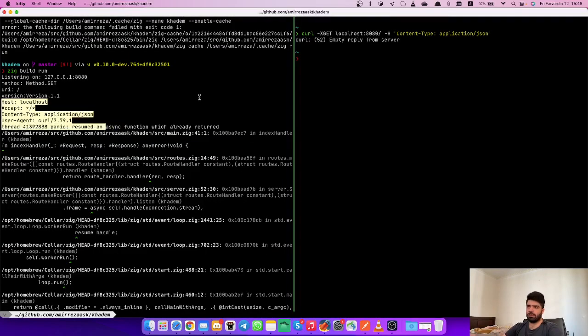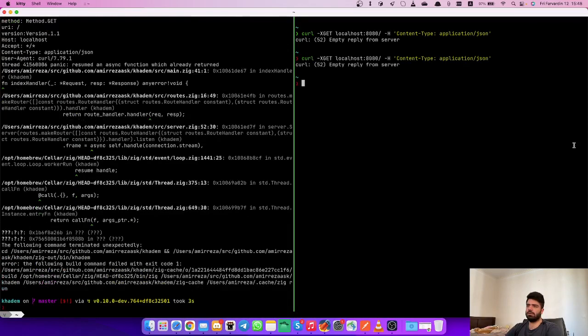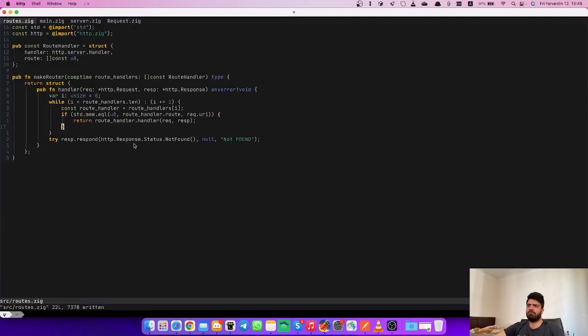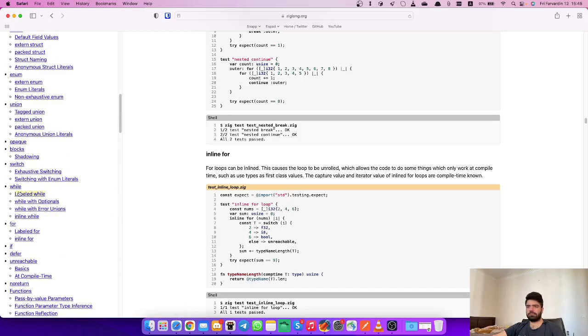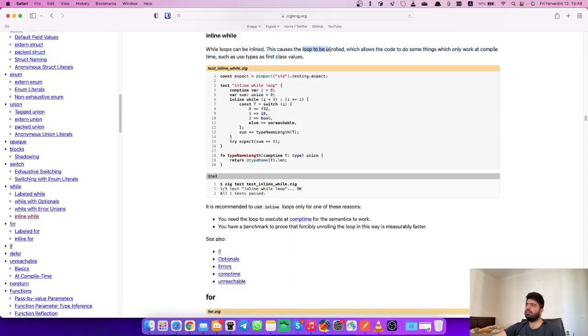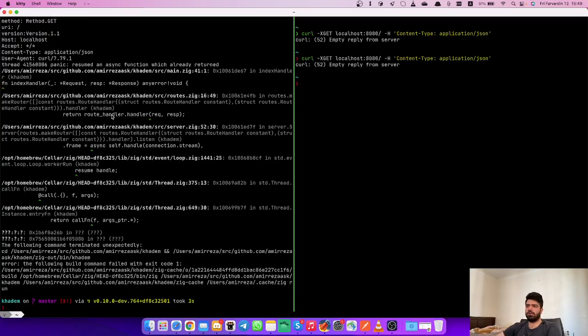Okay, let's run this again. Okay, if we run this, okay, why is that? It's actually weird because we know that this is comptime. There's inline while as well, unrolled, which allows code to be something. Okay, let's try this. Let's try this inlining. Let's just do it with the one. Let's run this again.